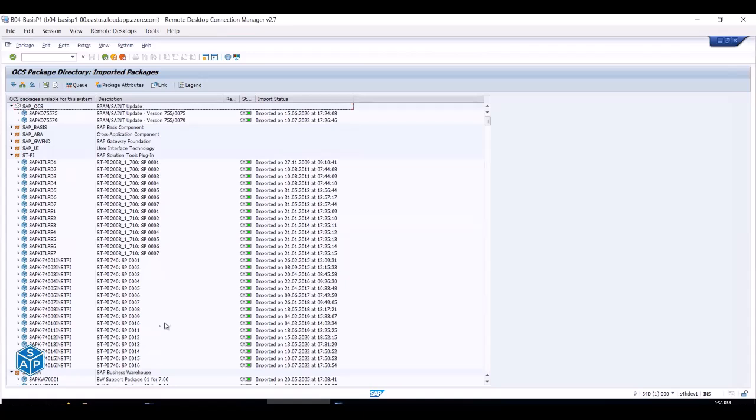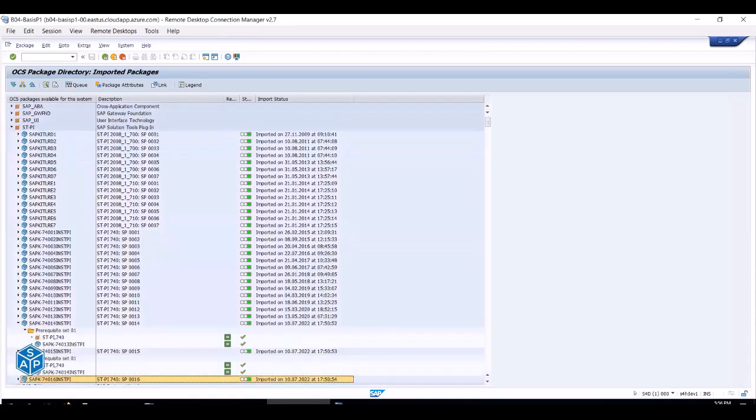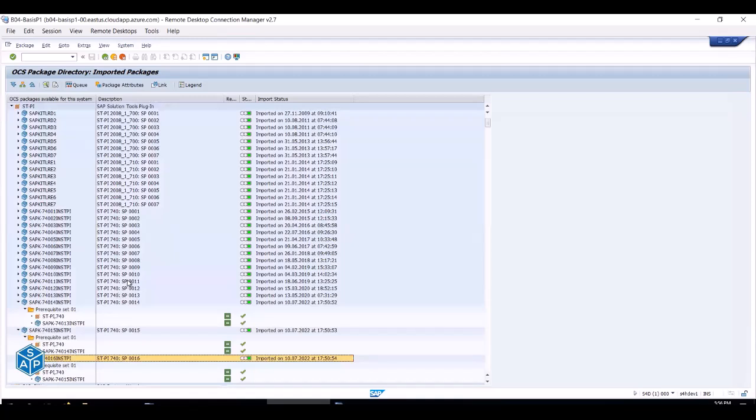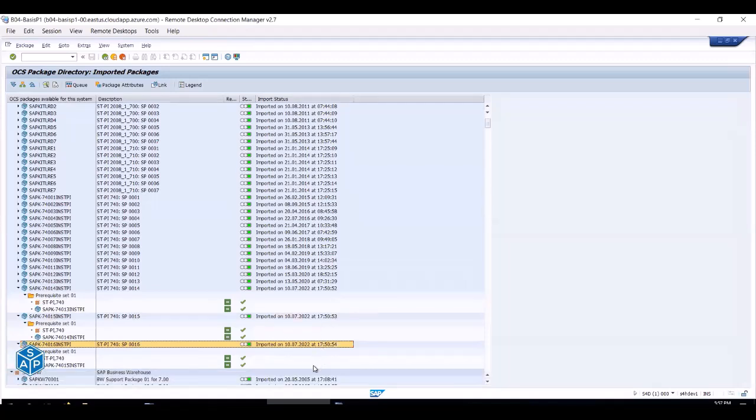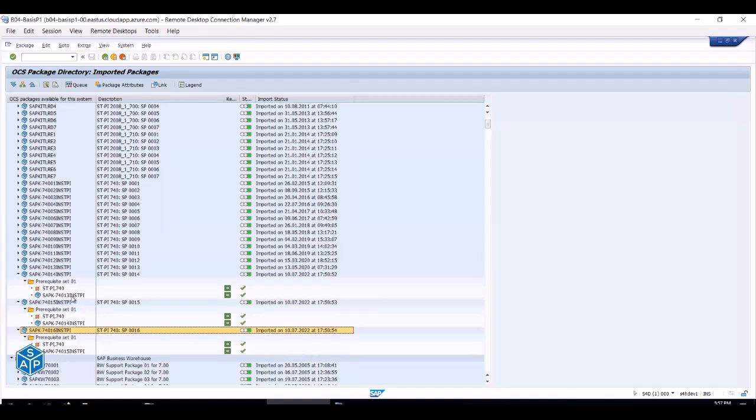If you check the date, can you see 14, 15, 16? These are the 3 packages that we imported today. Here it is the date. This one was imported on 10th of July 2022, 5:50:52, this one 5:50:54, and the last one at 5:52:53. So these are the packages which were imported today.